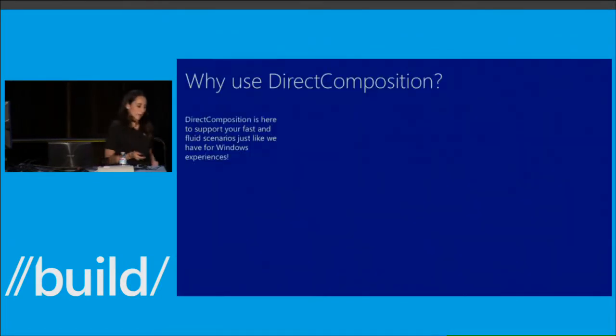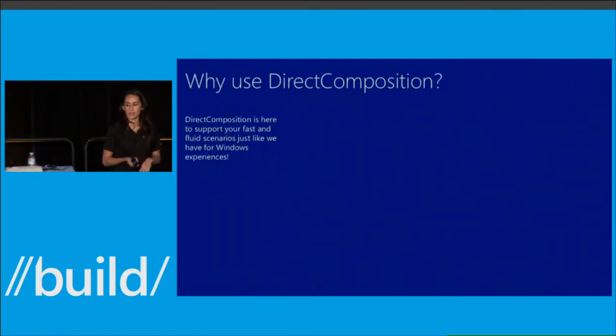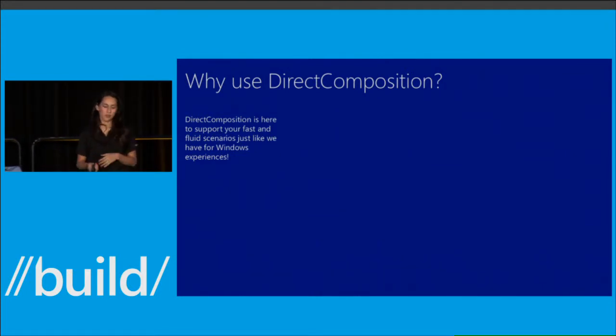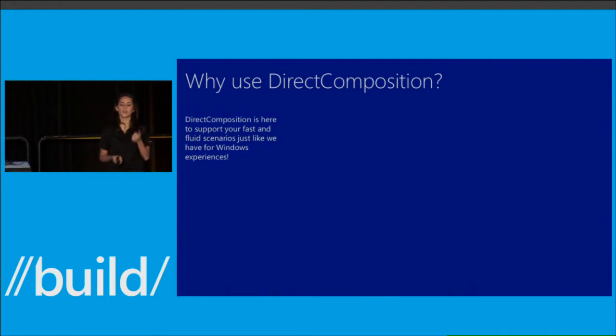So I talked about what DirectComposition is and the many places we use it in Windows. If you have used Windows, you already like DirectComposition. But still, why should you use it for your application? The first thing I wanted to tell you is we're here to support your scenarios the same way we have supported the Windows scenarios.